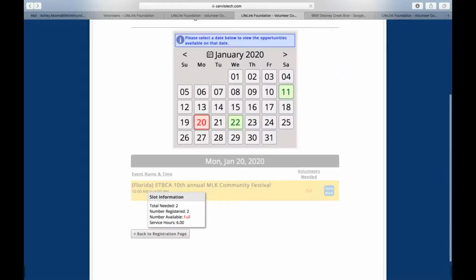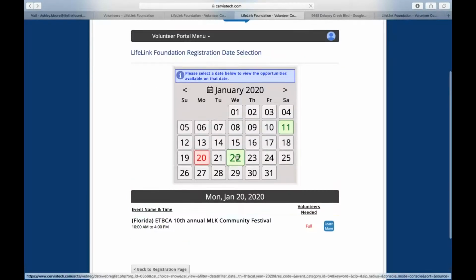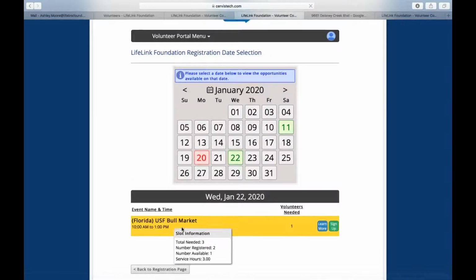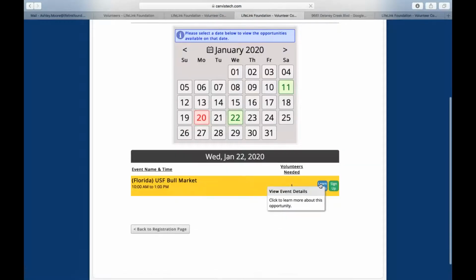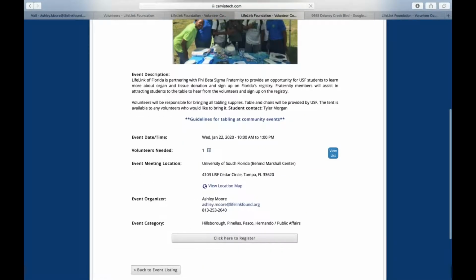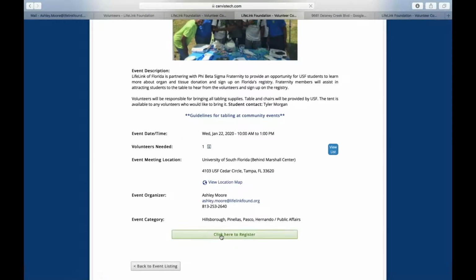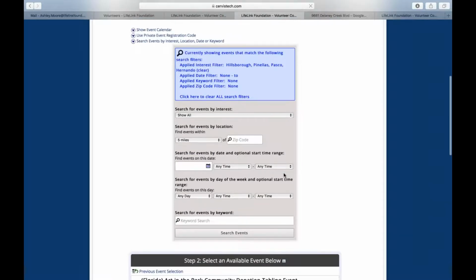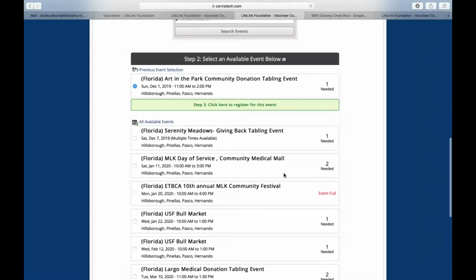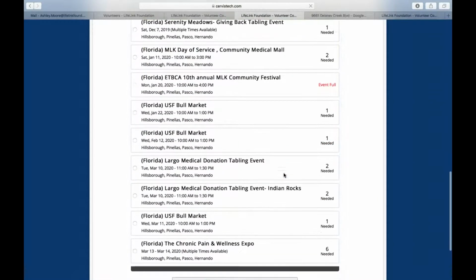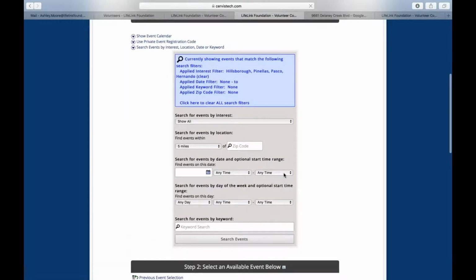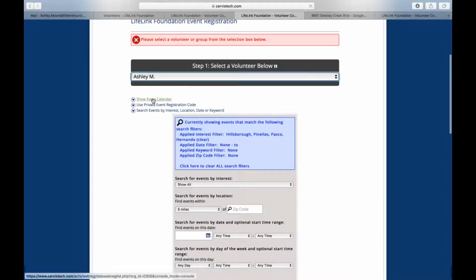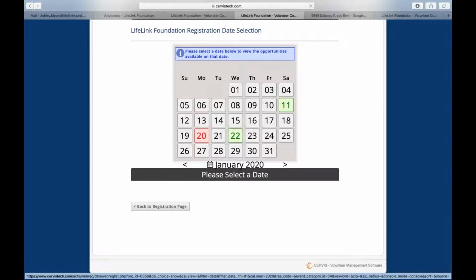to go back. And again, let's look at this one on the 22nd. USF Bull Market. Let's learn more. That sounds like a good event. I want to do that, so I'll click here to register. And let's see, I'm going to do one more just so you guys can get another idea of what you want to do. I'm going to show my event calendar, so I like to view it like this.